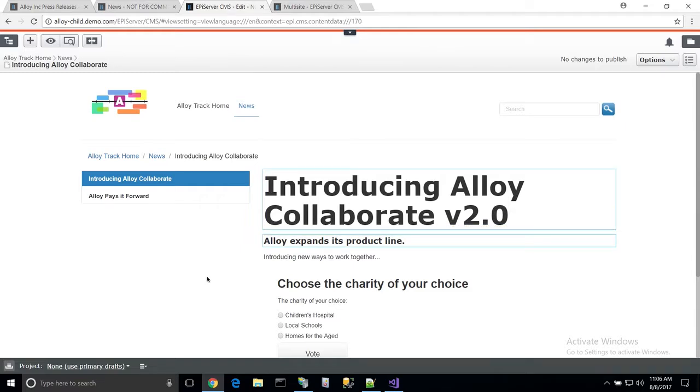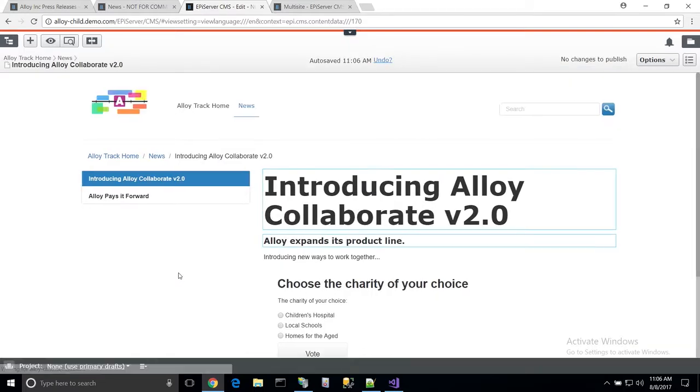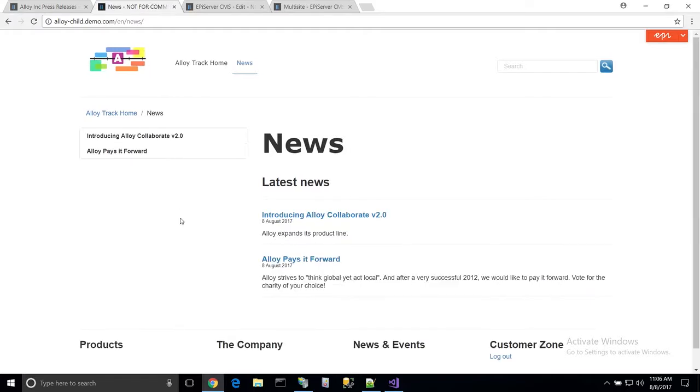I'm just going to add a little bit of text to the name. For the Alloy Track version of the content, we're going to call it Collaborate version 2.0, while leaving the original title under the primary website. So we'll publish both of those changes. We'll come back out to our live views of the website. On the Alloy primary website, we're seeing Introducing Alloy Collaborate. And on the child website, we'll refresh the page. We're going to see the version 2.0.